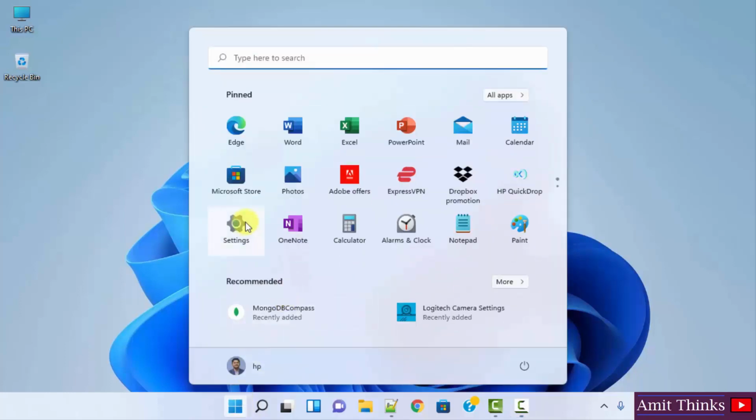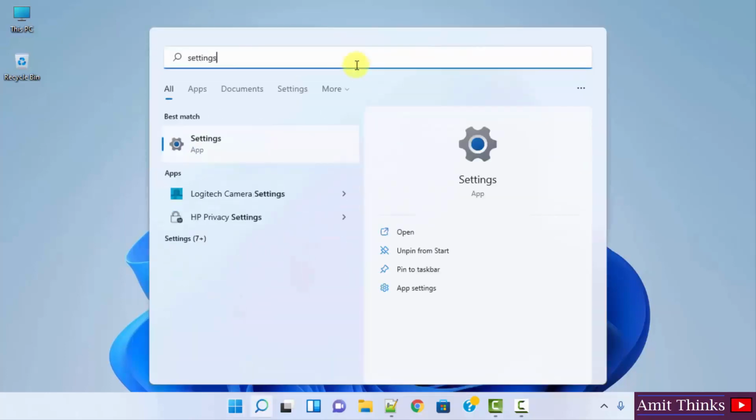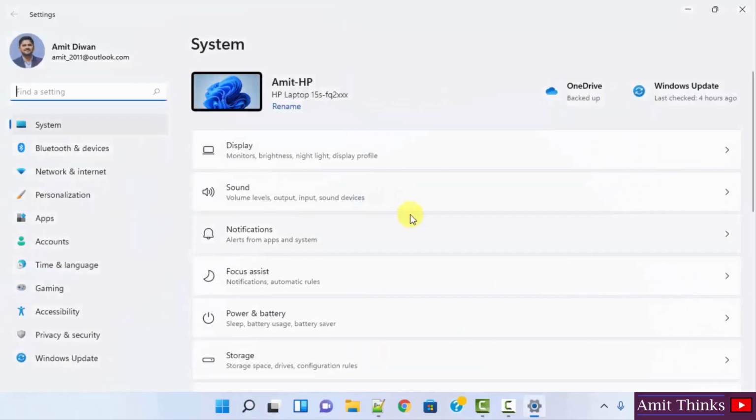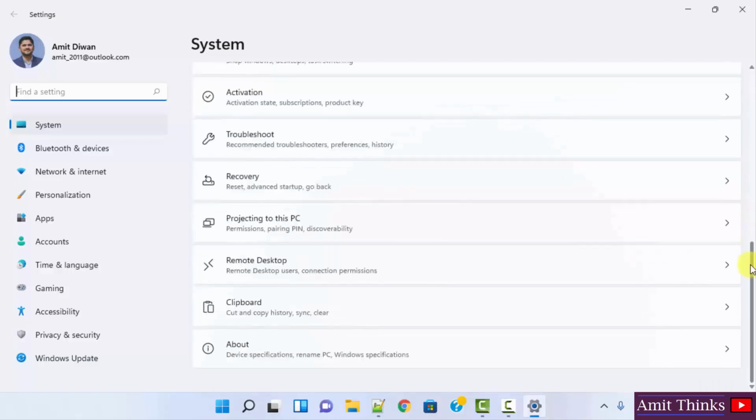So here the settings option is visible. You can straight away click here, or you can type settings from here. After typing, click on open to open the settings. After reaching here, go below. After going below, click on about.